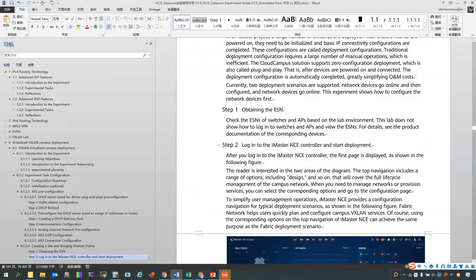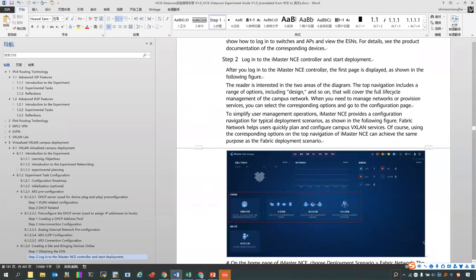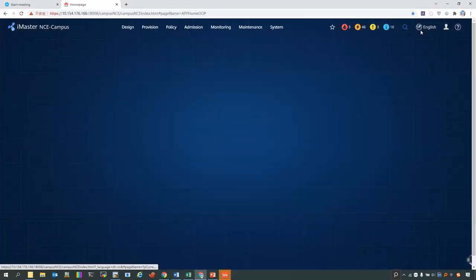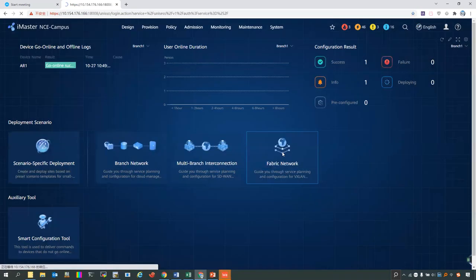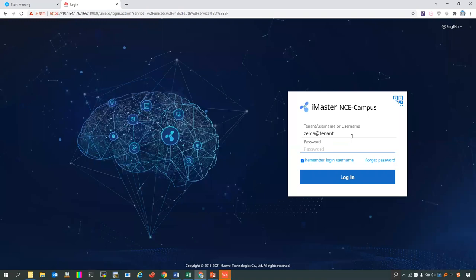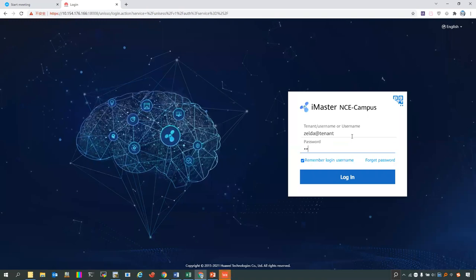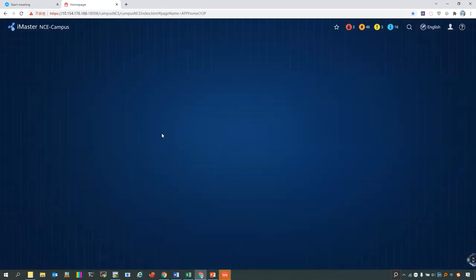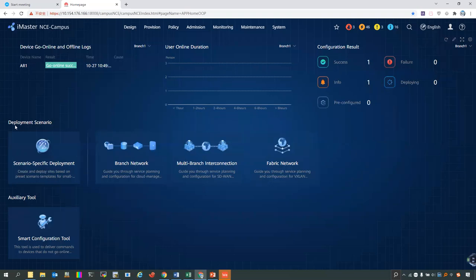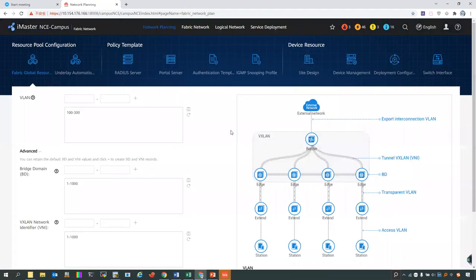The first thing is we need to log into the controller and start a deployment. Wait a moment, I will log out and show you what the portal page looks like. First, when we try to log in to the controller, you will find that we have deployment scenarios. We have some scenarios for you, including the fabric network. That is the scenario we will use today.